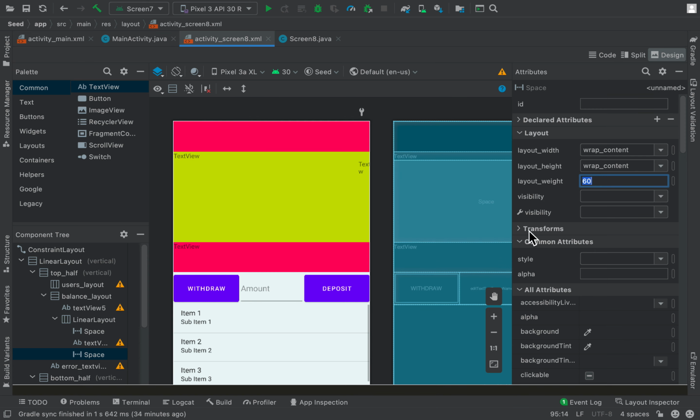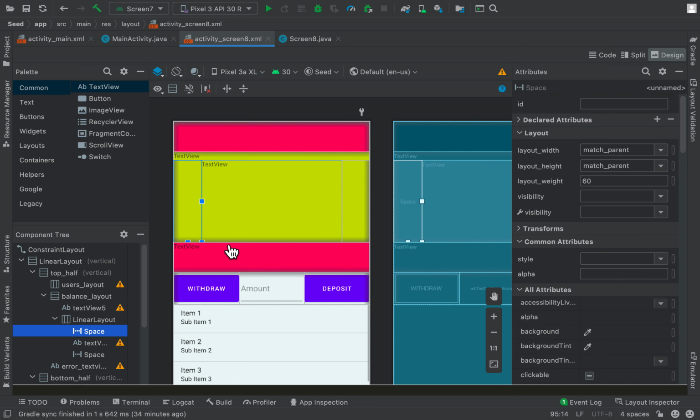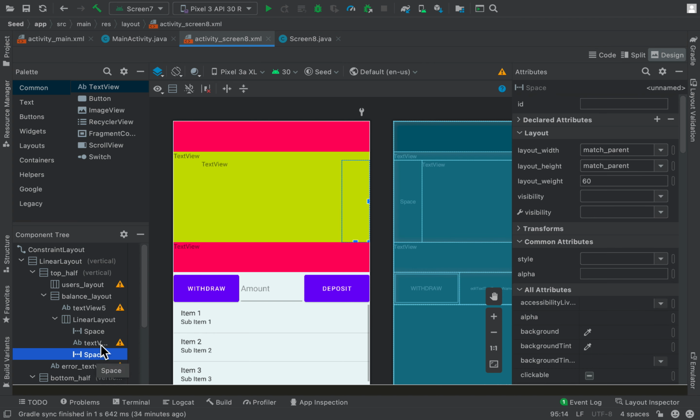All right, so we need match parents. This one also match parent, and this one also should match parent. Awesome. So let's see what we have here. So this is it. Yep, everything looks good.